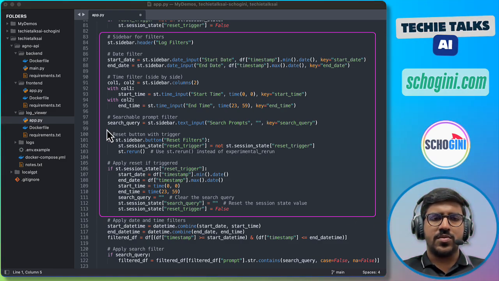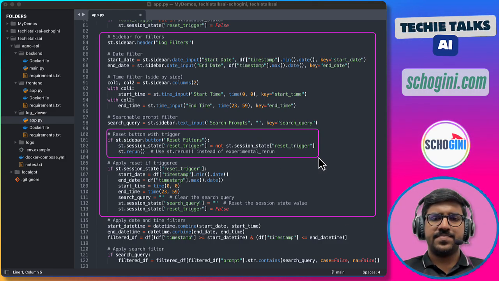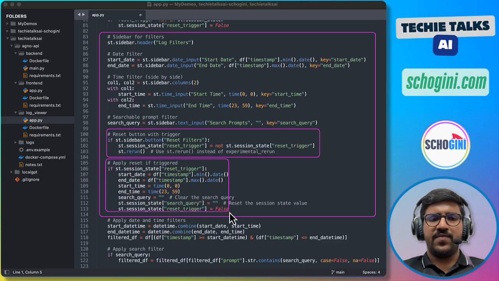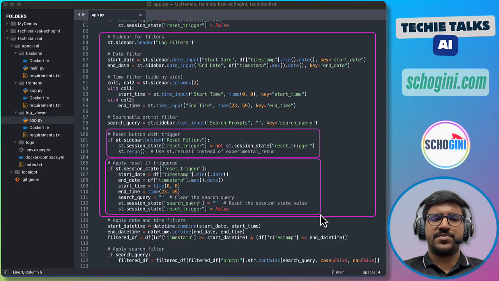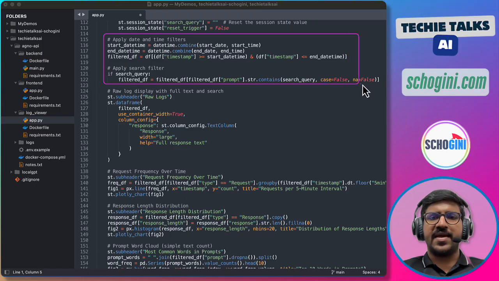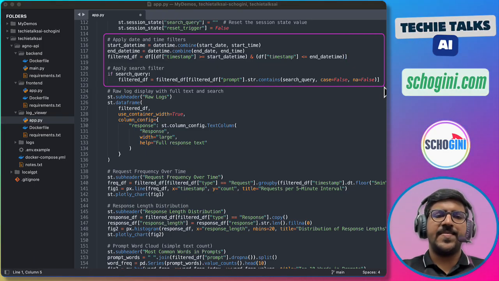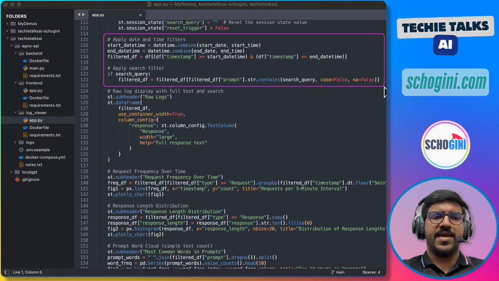There is also one reset button. So this reset button will reset the filters applied. So this is what will happen when the reset button is triggered. So this will reinitialize everything so that all the applied filters will be cleared. So this is where the actual filter application will happen. So the filter will be applied to the data directly.